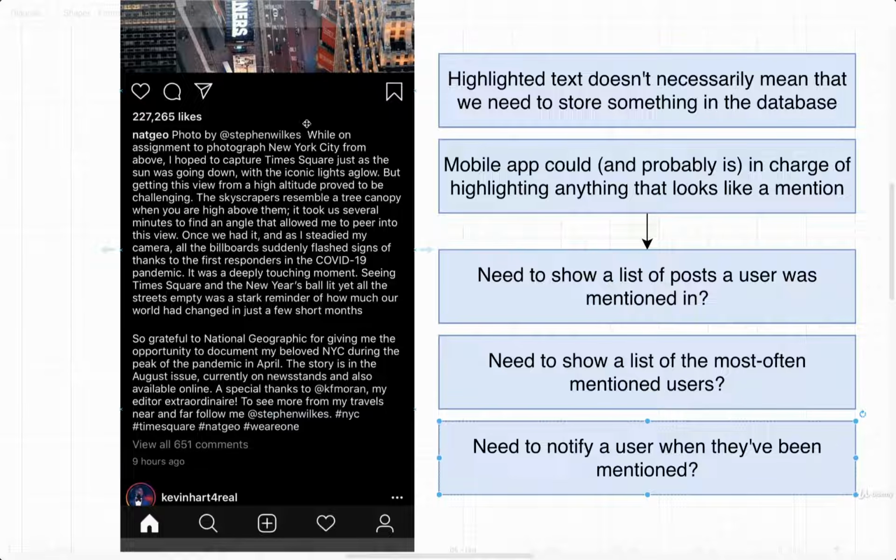So again, just because some text is highlighted doesn't mean that we have to store something inside the database. It's a question of whether or not that mention needs to trigger some other kind of behavior, or if we want to somehow produce some metrics or somehow link back to this thing. That is when we need to start to think about storing this mention as some record inside of our database.